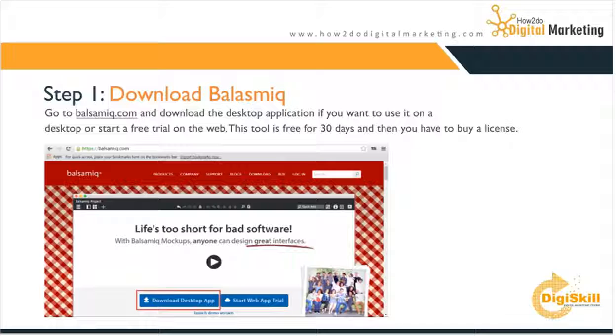The first step is, of course, to download Balsamiq. The good news is that you get a 30-day free trial. So it's great to download it, experience it, and then decide whether you want to buy it. It's not an expensive tool. It's fairly reasonable for the benefit that you get from using it. So go to balsamiq.com and download. It's a desktop application.